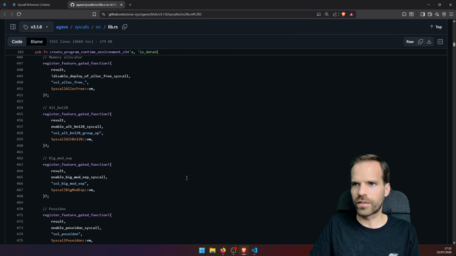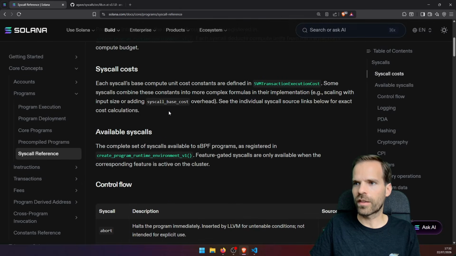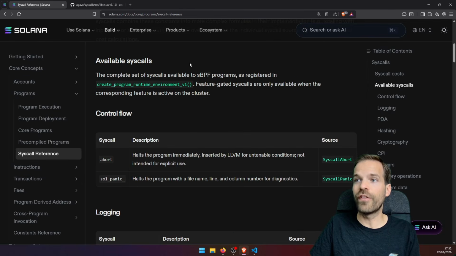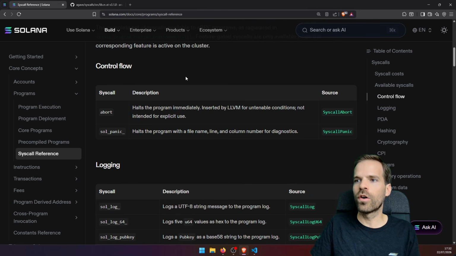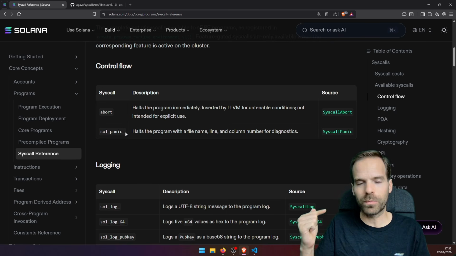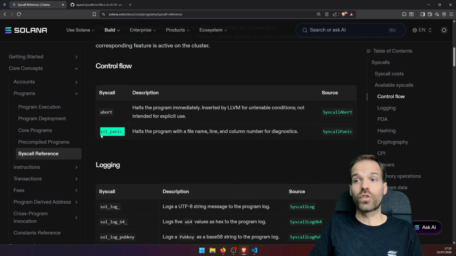However, this here is not a good overview. Let's stay on this page and check the available syscalls. They come in several categories. Control flow, for instance, if the program wants to abort, there's a syscall for that. Or the cleaner one from a programming perspective is sol panic, that stops the program with a file name, line, and column number for diagnostics. So you panic and you specify where that panic happened. So there's a syscall for that.